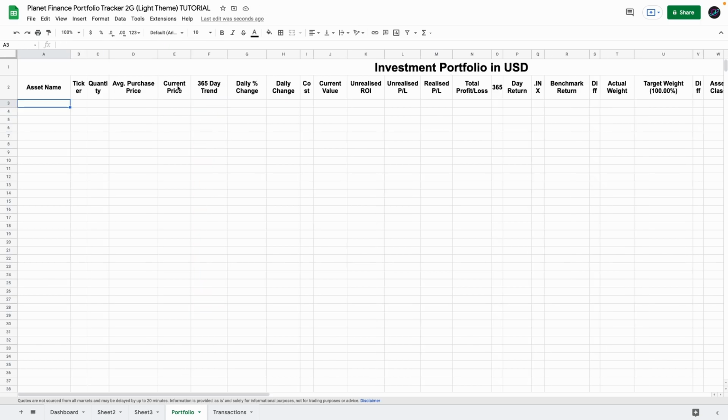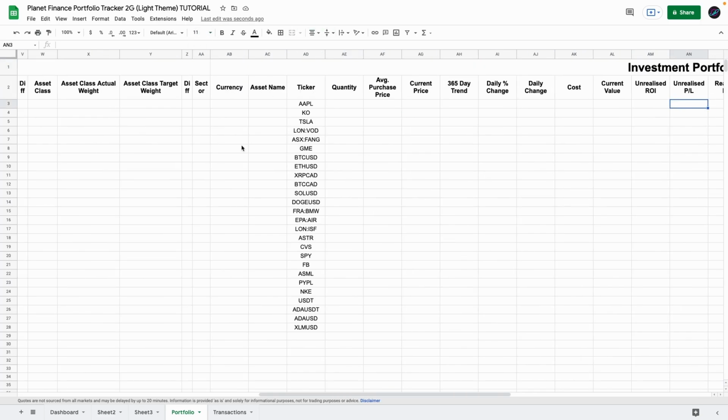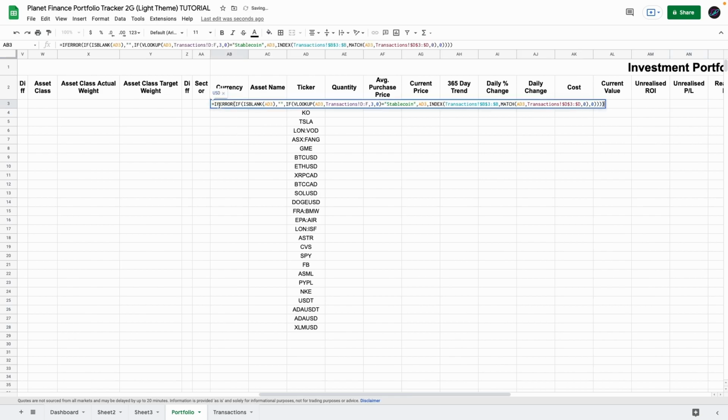I like to have all the numbers below as size 11. So I'm going to select everything and change it to 11 straight away. Okay, so back to column AB. We're using this formula to scan through the transactions and figure out what currency the ticker that we entered is using. As you can see, there's a special one for stablecoin, because if you're investing with stablecoins, the currency is obviously the name of the stablecoin. So that's why we entered here in this formula.